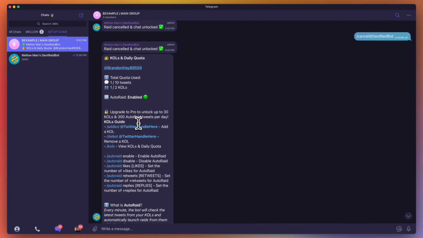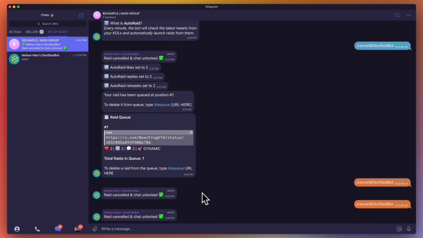I'm going to show you how to set up Pro tier, pay for it, and I'm going to go through all of the exclusive features you get with that. So let's get started. The Pro tier has access to many different features. You can export loads of raid data. You can export the admins that have raided, how many times they've raided. You can export the amount of retweets and likes people have made on certain tweets.